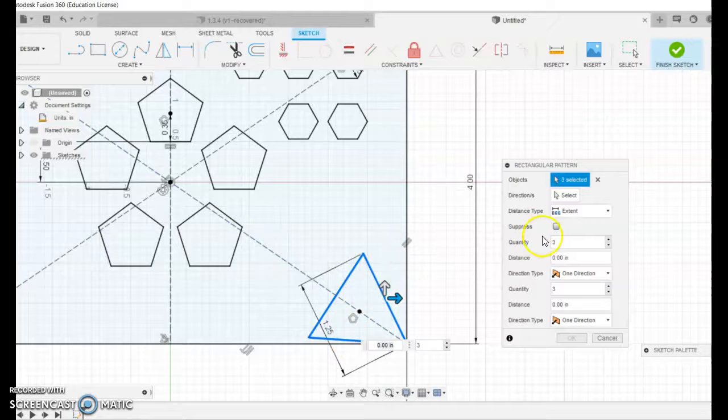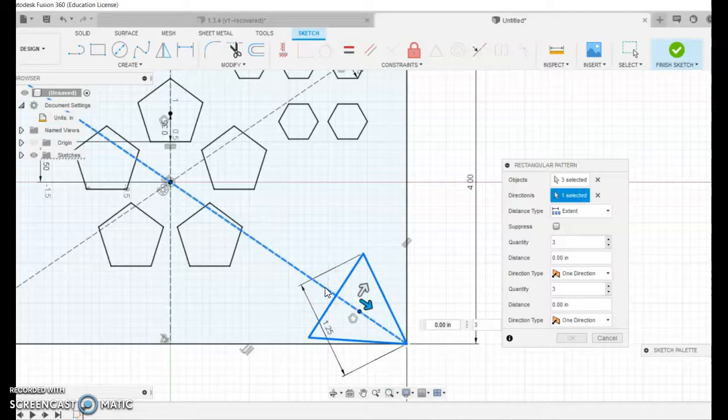Okay, so this time we need to make sure that we select the direction. So we're going to select here, click on, we want it to go on the diagonal line, okay? And then for your distance type, we need to space it. We're going to turn on our suppress tool. Let me see. We're going to space it. We're going to go in that direction. And I think if I go in that direction, it's negative.